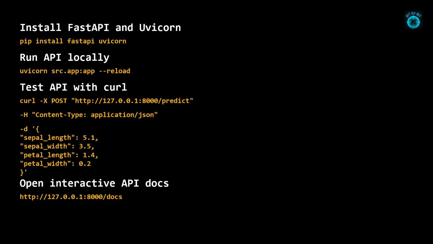The enclosed JSON object contains the 4 required features, sepal length, sepal width, etc., that the /predict endpoint expects in order to run the classification model. In short, this command simulates a request to your server asking the /predict endpoint to classify an iris flower based on the provided measurements. FastAPI automatically provides an interactive Swagger interface where you can test requests visually.